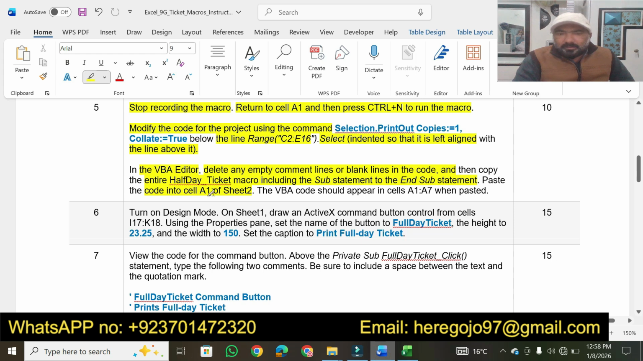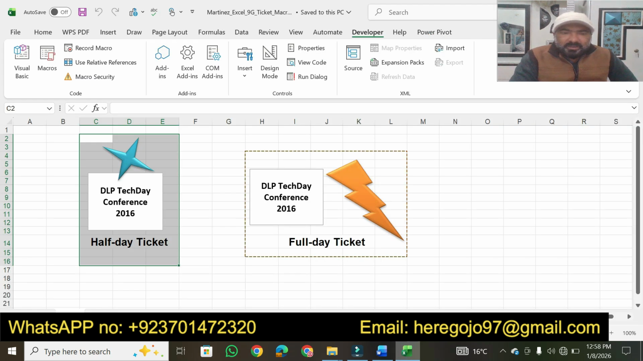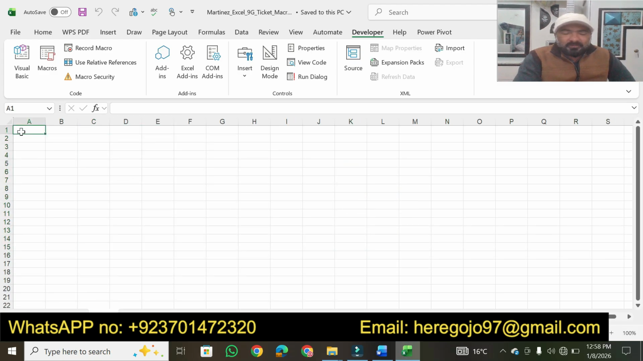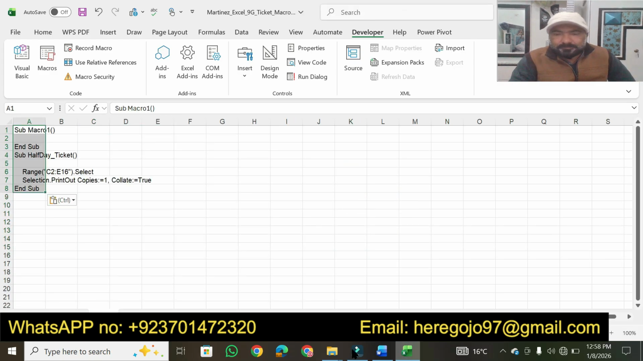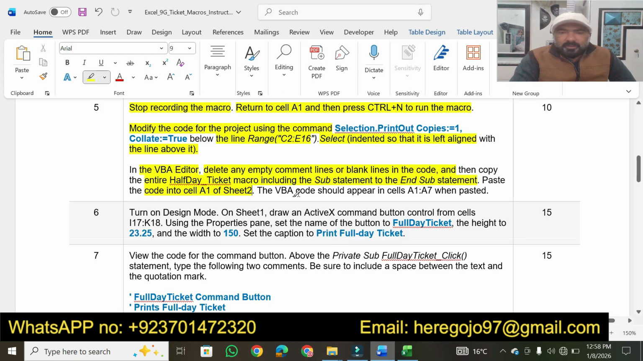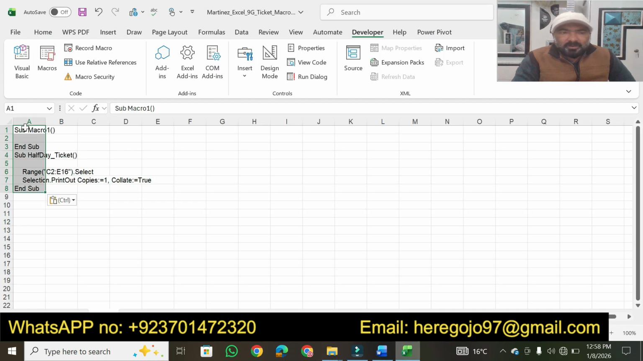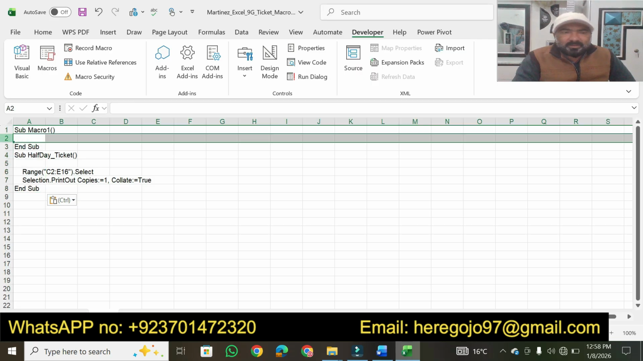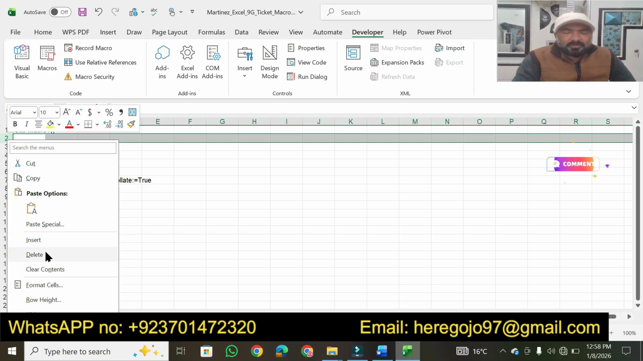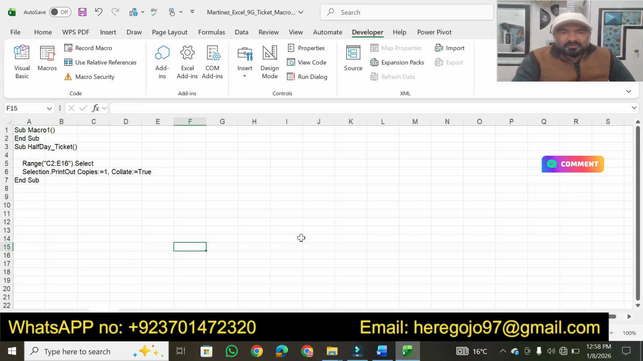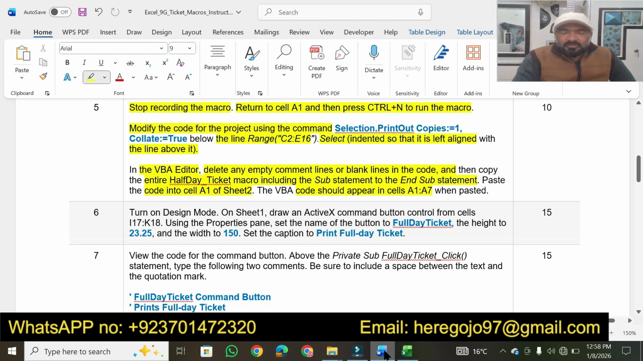Okay, and then we have to move toward A1 of sheet 2. Here's sheet 2 and here is A1 and we have to paste that code here. Then the VB code should appear in the range A1 to A7 when pasted. Okay, it should appear in A1 to A7. Yes, this space, so we have to delete that one. Okay, A1 to A7. So question number 4 is done and we have earned 10 marks from there.